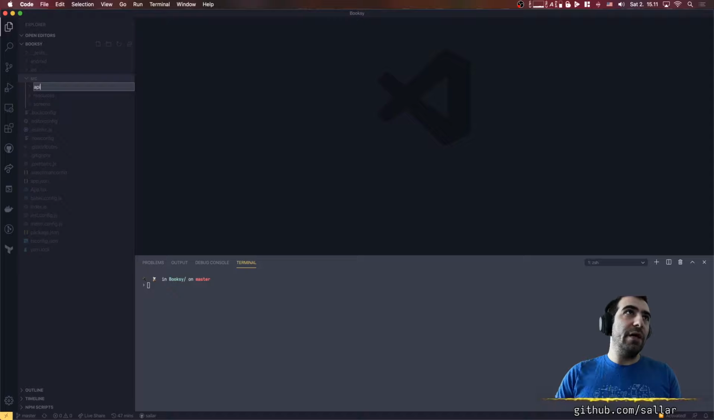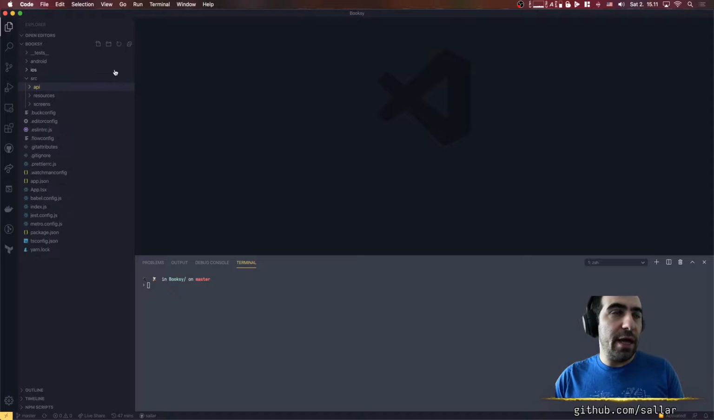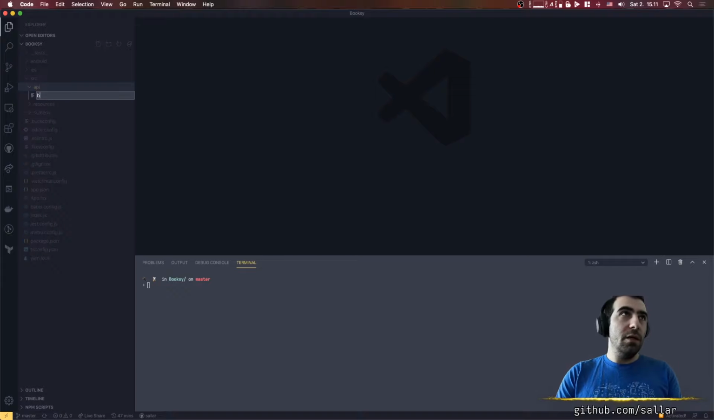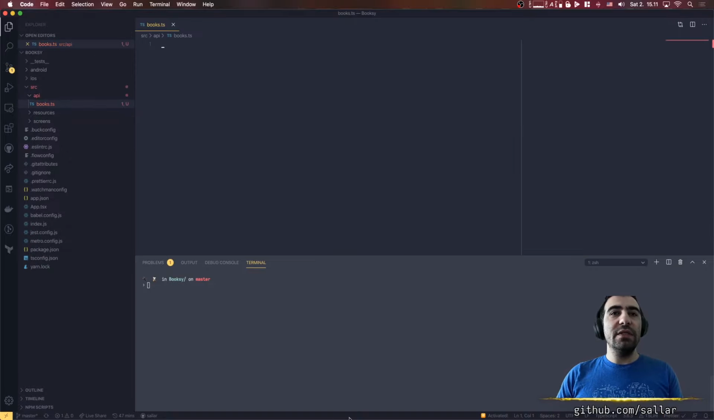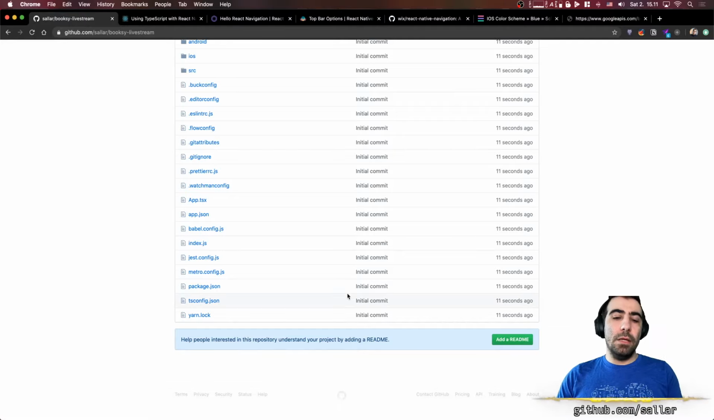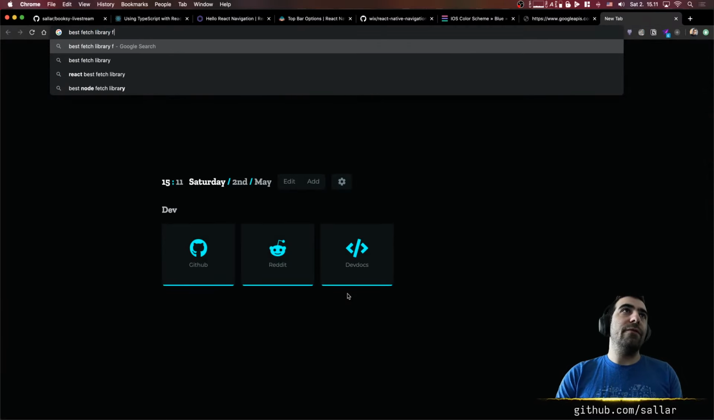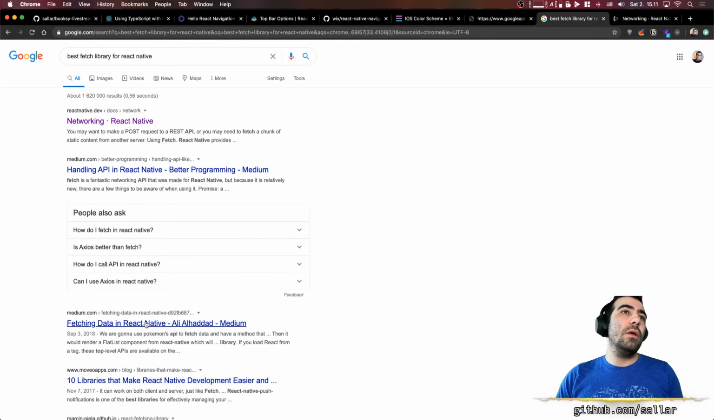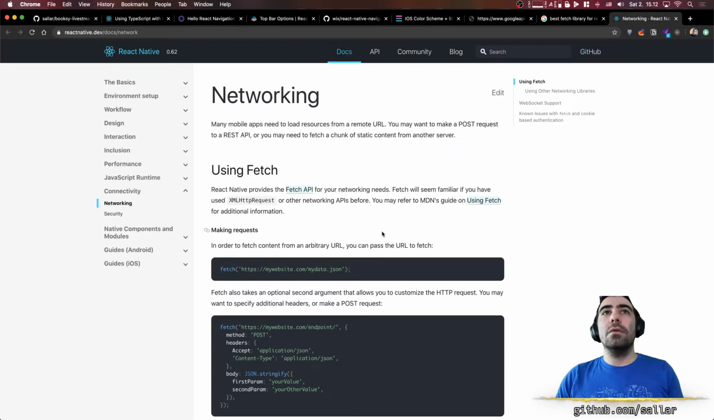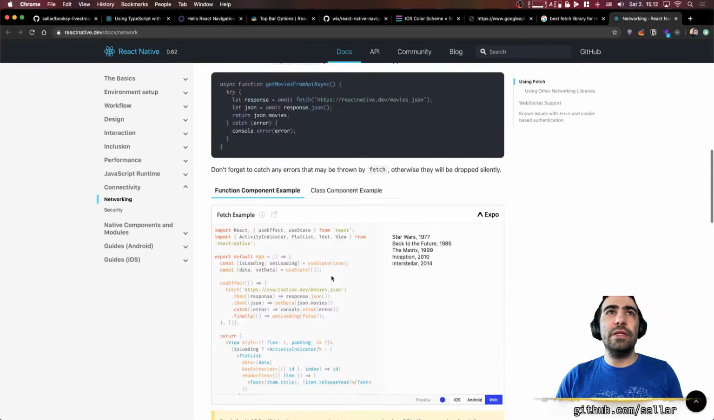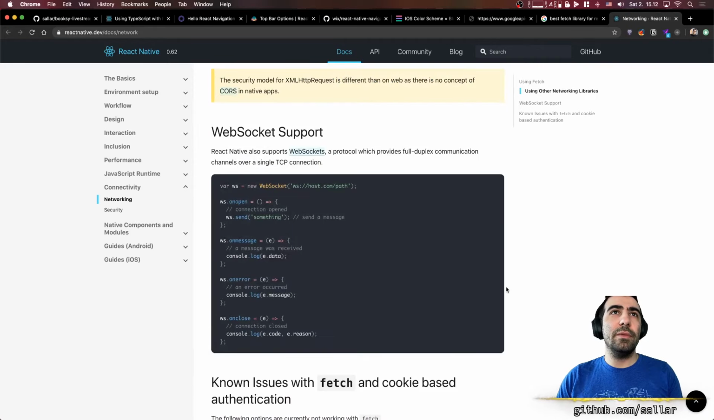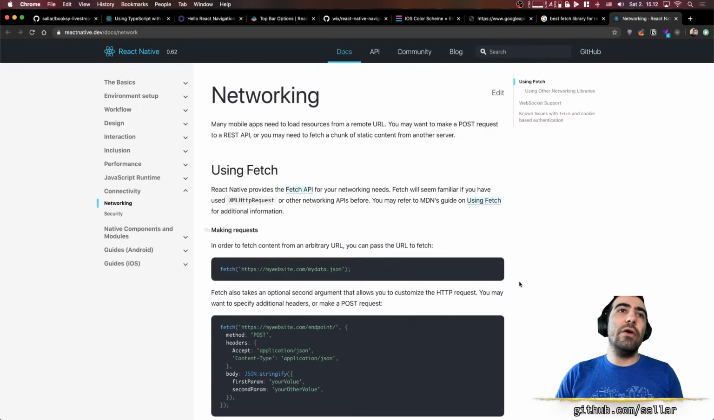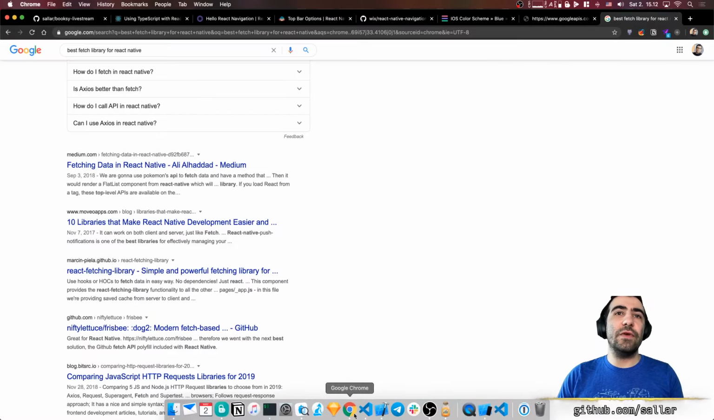Let's just create an API folder, and in that, what we need to do is books.ts, right? What's the best fetch library for React Native? I mean, there are a few options. I can just use fetch, but are there better things? Yeah, I can use fetch, but alright, let's just do fetch for now.